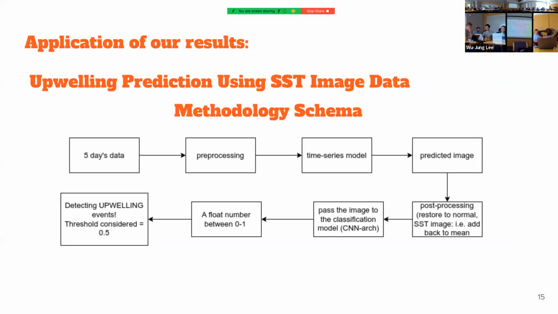Yeah, so here's the pipeline. Once we get the predicted image from our time series model, which is convolutional LSTM, we do post-processing, which restores the image to a normal SST image. Then we pass the image to the classification model. For example, if we want to detect phenomena such as upwelling, we build a classification model using a convolutional neural network architecture, for example EfficientNetB0 after fine-tuning. If we remove the top layer, we get a float number between 0 and 1, and we detect upwelling using that float number by setting up a threshold, for example, 0.5.